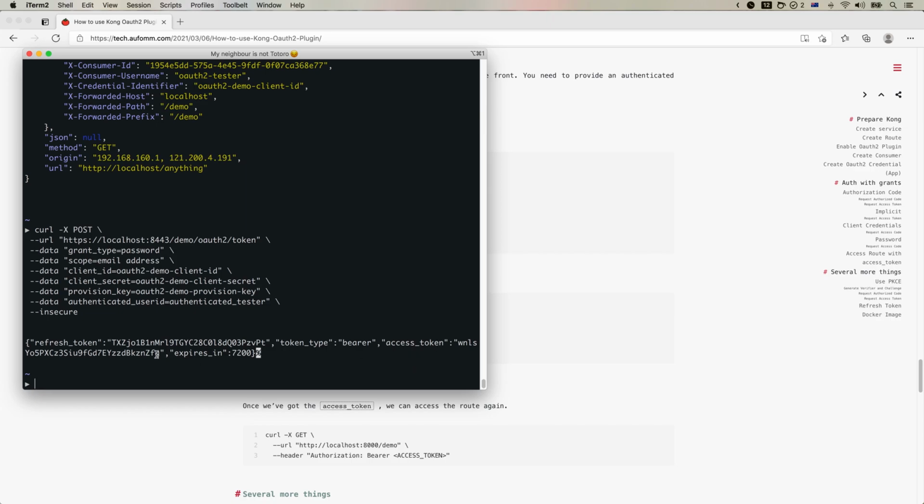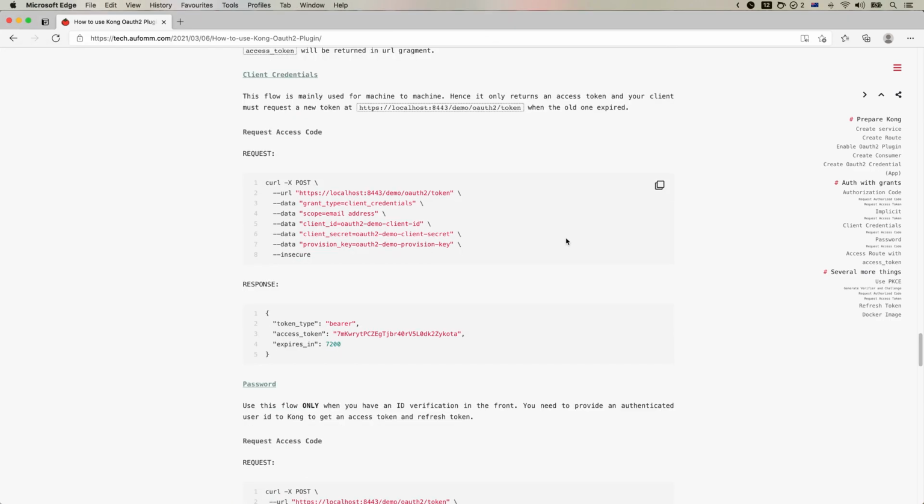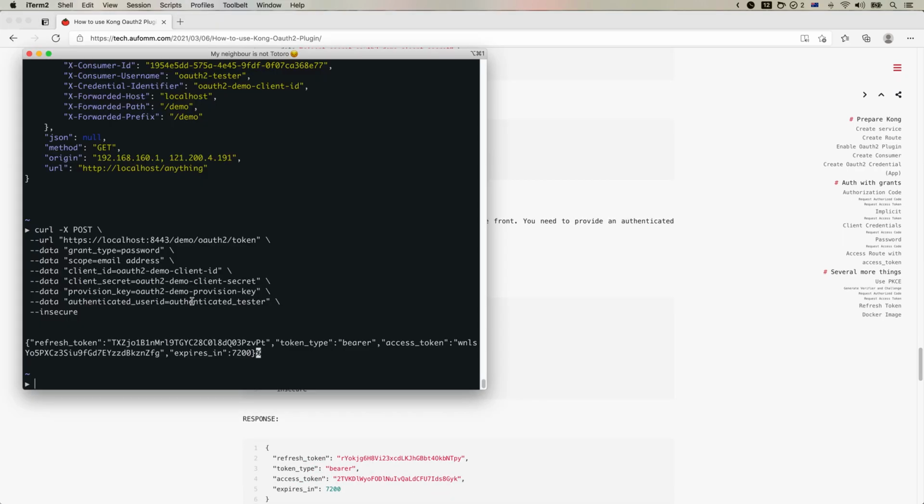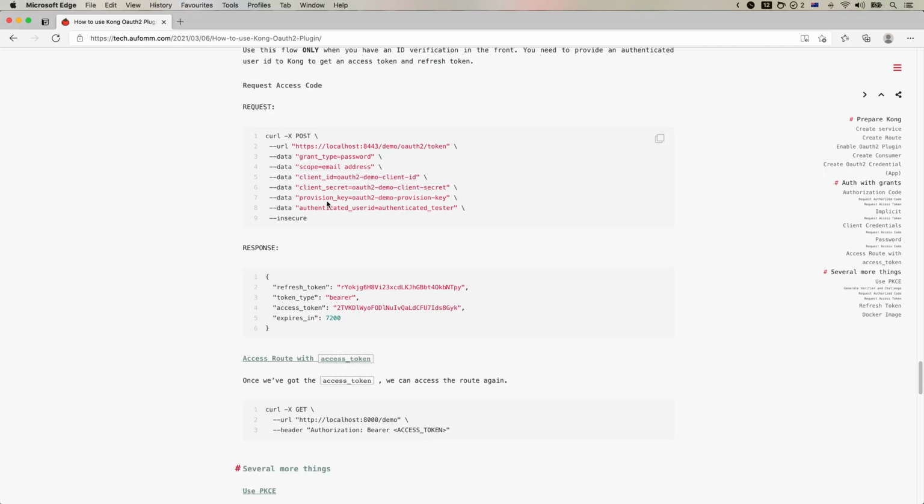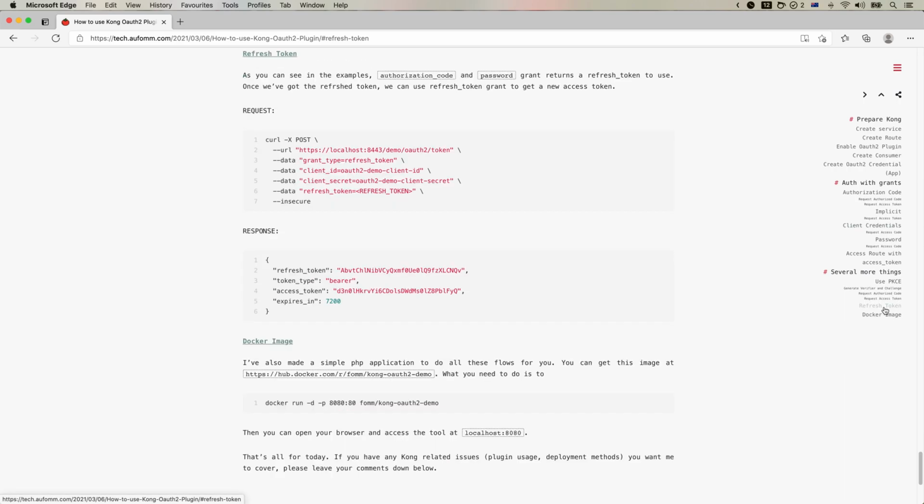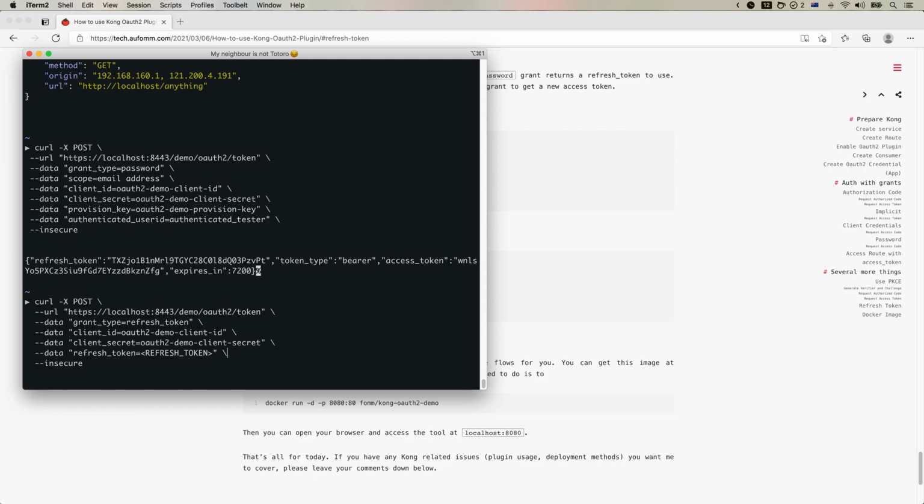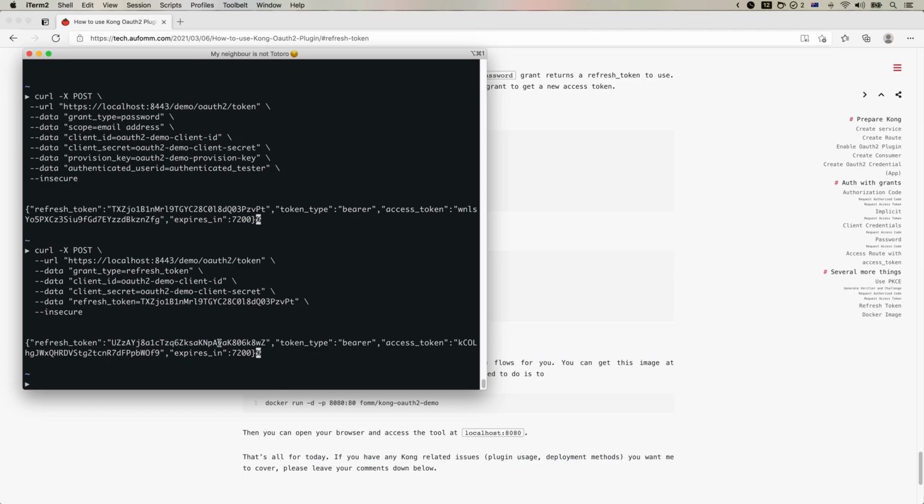Once you've got the access token, you can access the API, right? So as you can see, some of the grants give you a refresh token, like the password and authorization code. That's because your access token expires after some time period. And then you can use the refresh token to get a new access token. How do I do that? For the refresh token, we just copy our refresh token here and paste it here. See, we've got a new refresh token, we've got a new access token.